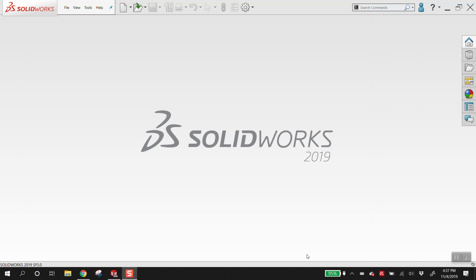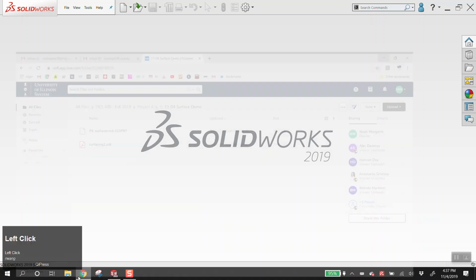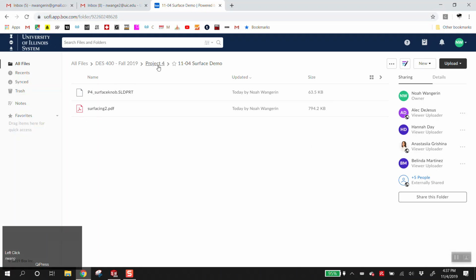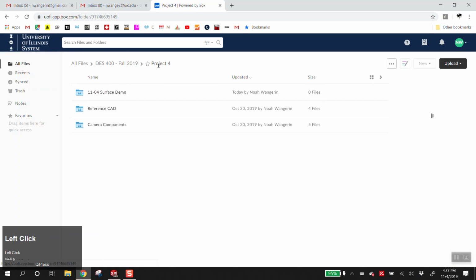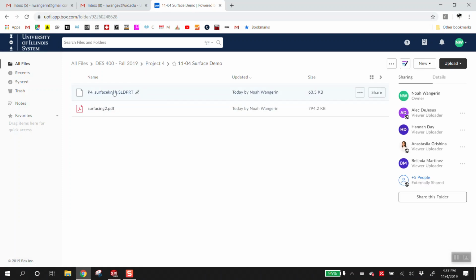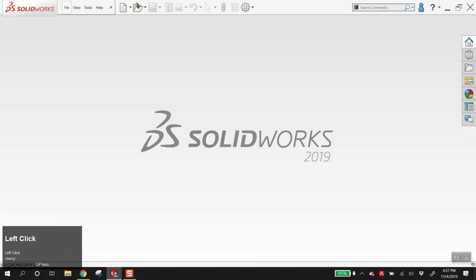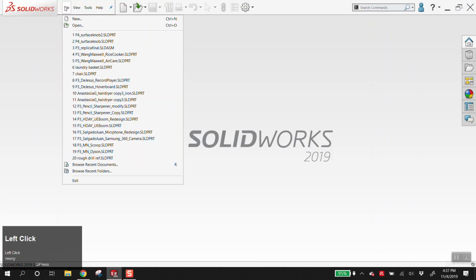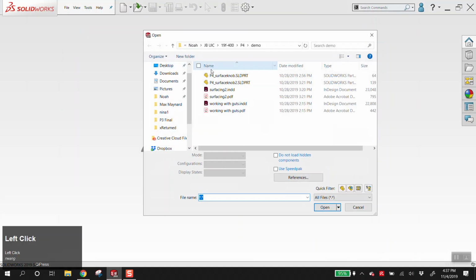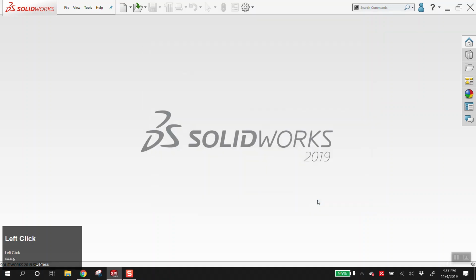All right, surface demo. So if you go to Box Project 4, 1104 surface demo, you can download this SolidWorks part, which will start the master sketches for you. And also this PDF is on here called Surfacing 2, the printouts I gave you all. I'm going to go ahead and open that file that starts us off.